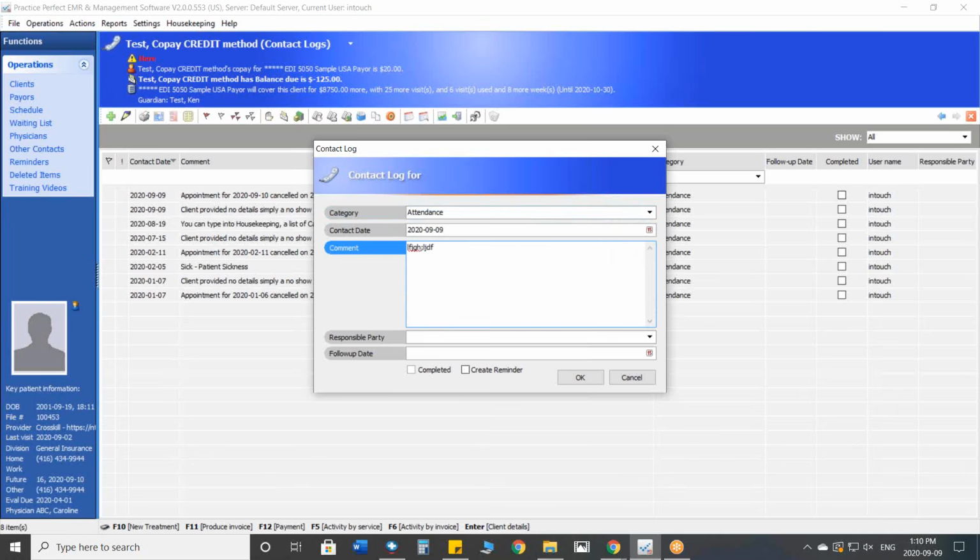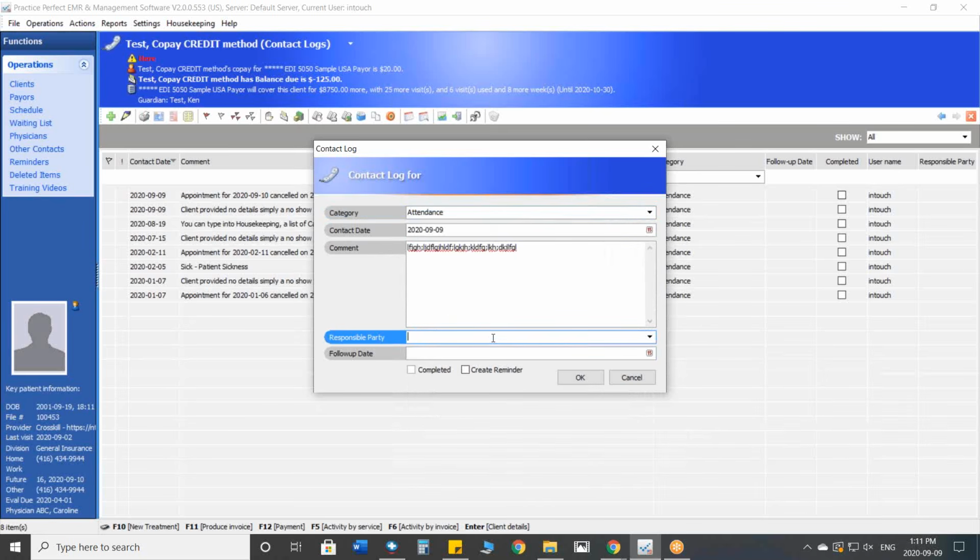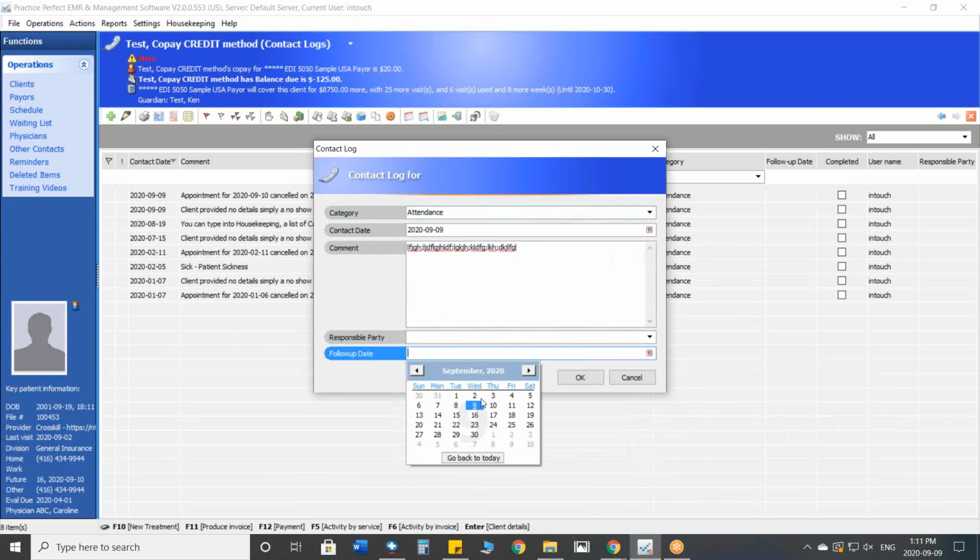They've canceled yet again. So I'm going to record a little message, and I'm going to say maybe that my username and password is the only one that's responsible. If I don't put a name, it means it's kind of open for everybody to pick up. A follow-up date is kind of like a due date. Something has to be completed by this date.